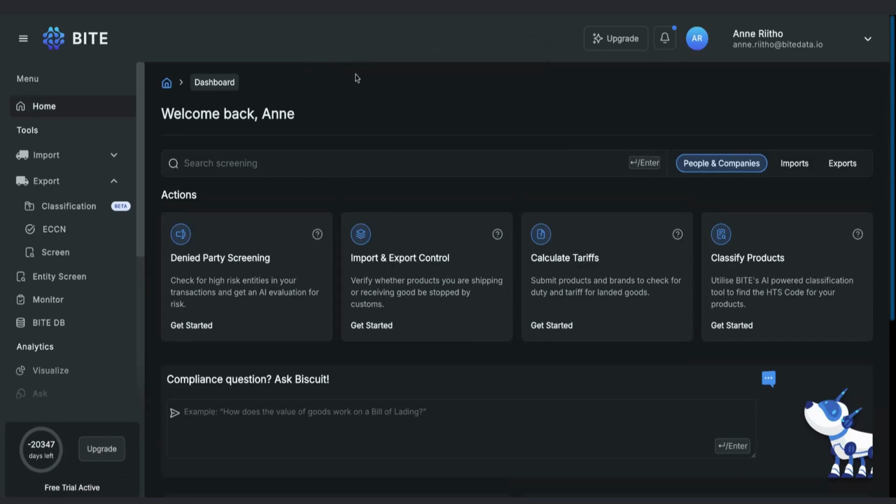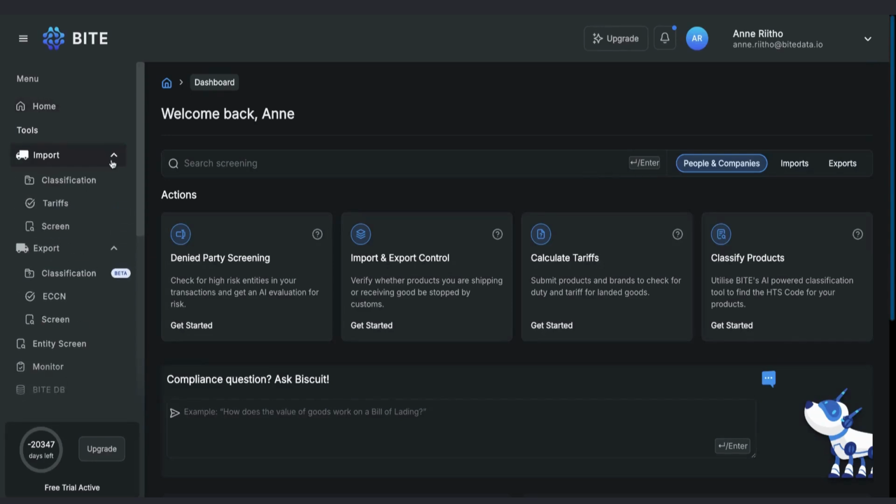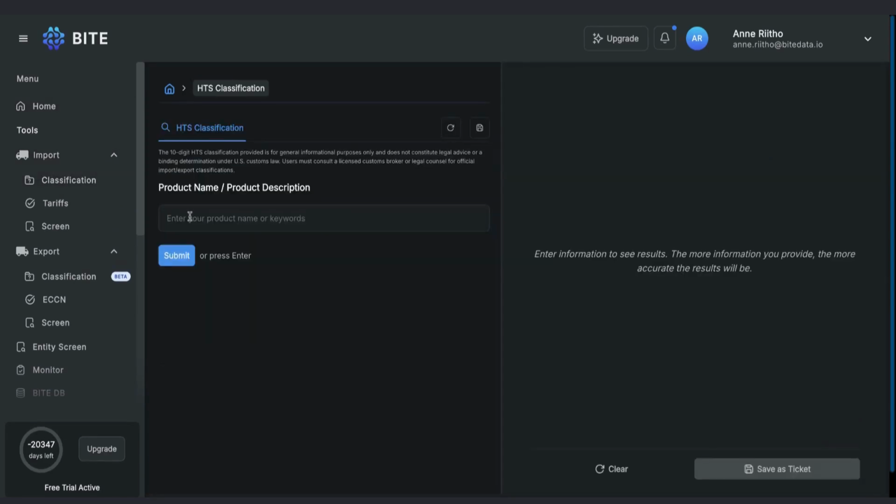This is a demonstration of our new export workflow. And in this case, I'm going to start with classifying the HTS. I'm not sure what that is, so I will start here.